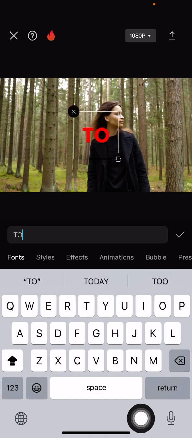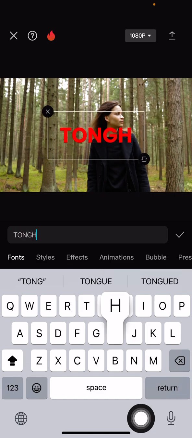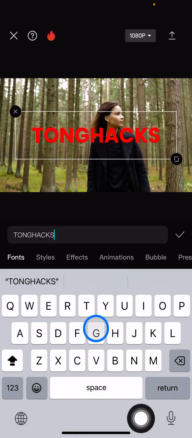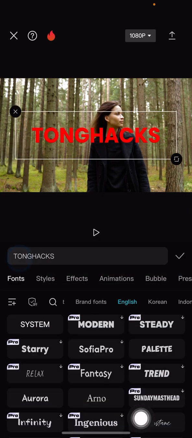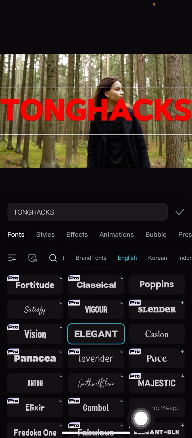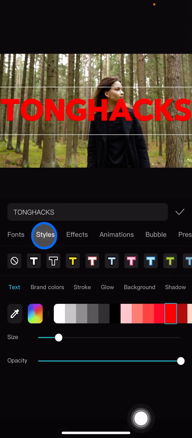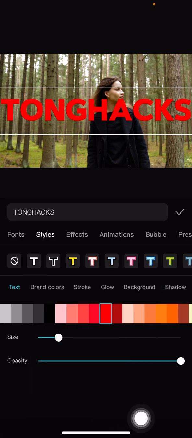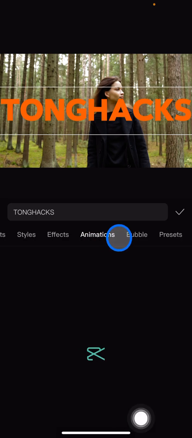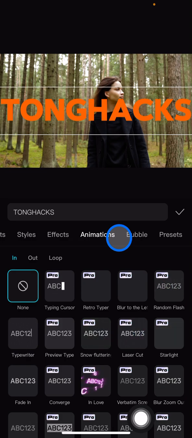Here I would like to use the name of my channel, which is the tongue hacks. And here you can also adjust the font and the style by adding a font first and finding the font that you want to have, and you just need to jump into the style to pick the color. I'll go with another color. I think I'll go with this orange, and you just have to click this animation to add animations for the text here.